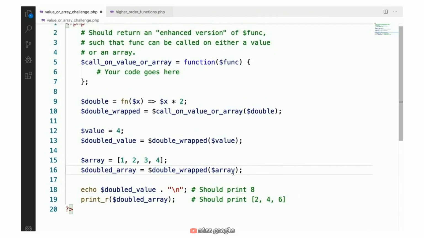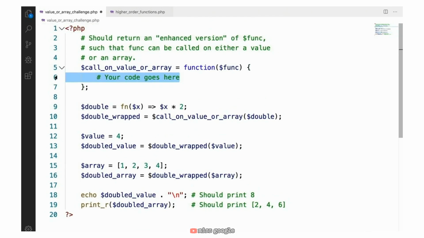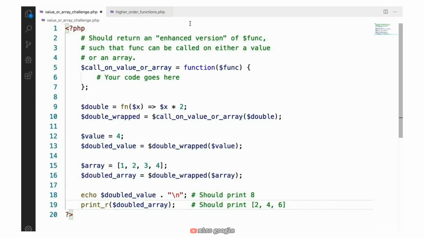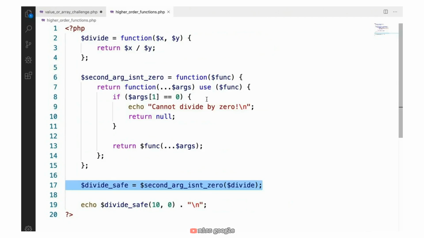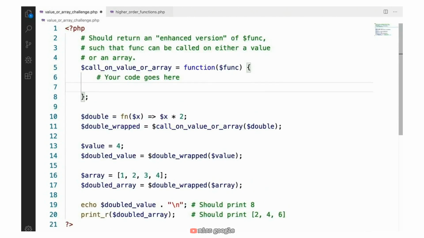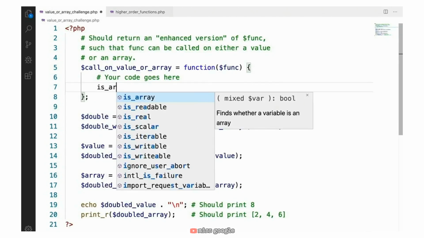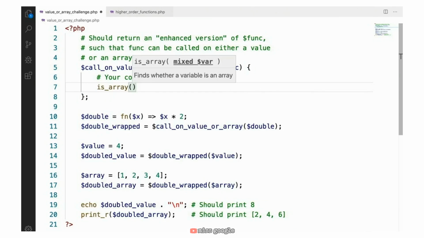You need to implement the body of this call on value or array function such that the rest of the code that I've put here produces the expected results. And just as a hint, you might want to look back at the second argument isn't 0 function that we created earlier in the course and see if that helps you figure out what the basic structure of your implementation should be. Oh, and another hint is that if you're not already familiar with it, PHP has a built-in function called isArray that will tell you whether or not a given variable is an array. And that'll definitely come in handy for this challenge.